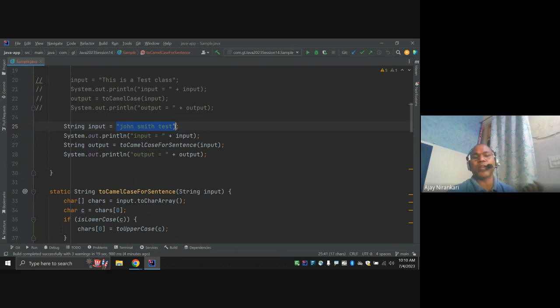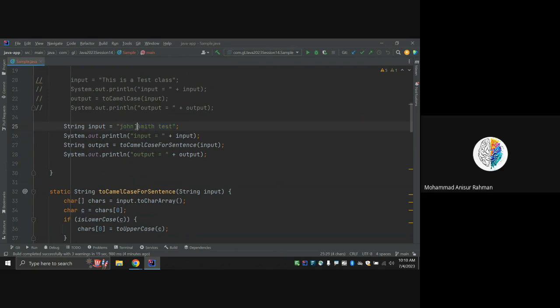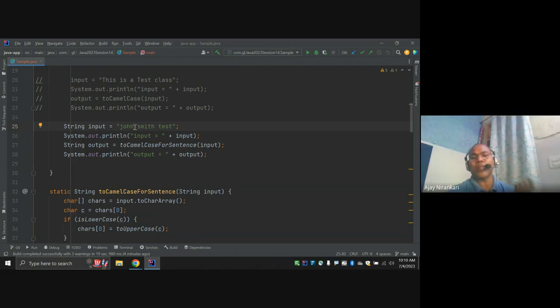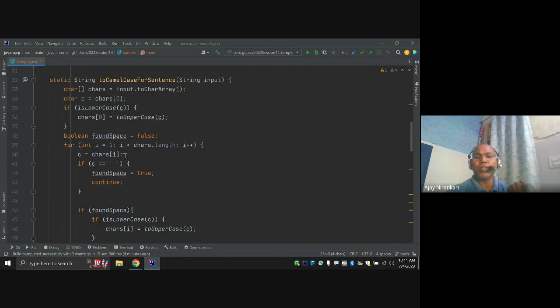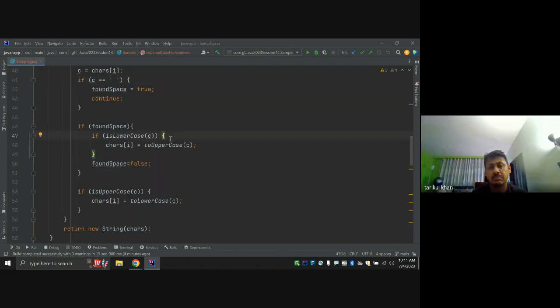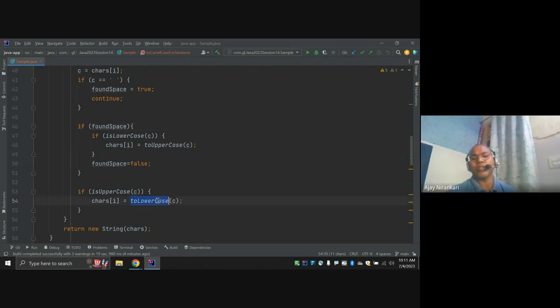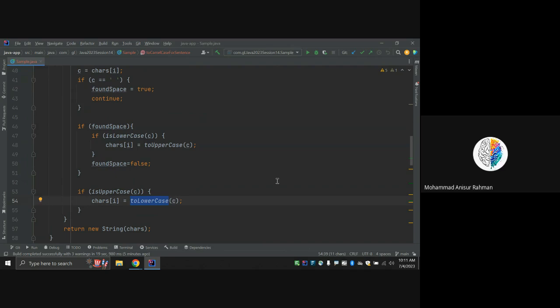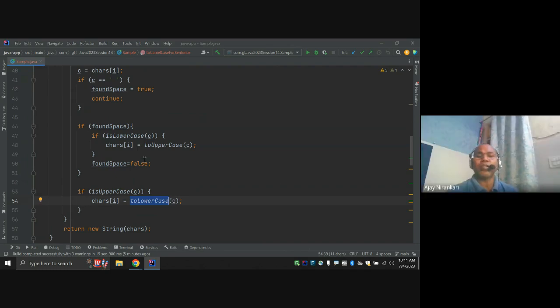If someone asks me, I want each word's first letter to be a capital letter, right? Before each word there is a space, right? So we have to find a space, and after that comes the new word. So here we decide: if we find a space, after that we convert to uppercase. If it is not a space, then convert to lowercase. It's a simple logic. If we found a space, convert to uppercase. If we found not a space, convert to lowercase. Simple logic. So is it clear?